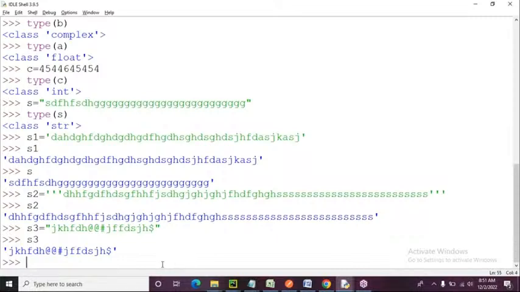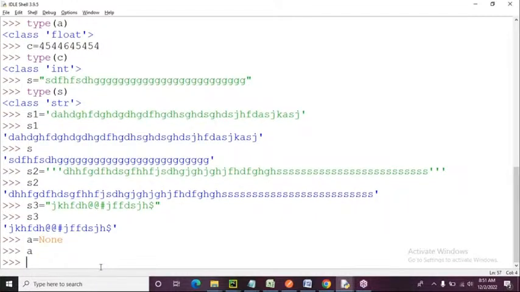Then special literal is there. Special literal means any value that you assign with None, N-O-N-E. None means no value assigned to it. It is just like creating a variable without any value. So if I print A, you will get nothing. See, you are not getting any output because there is no value assigned. None is called a special literal in Python.